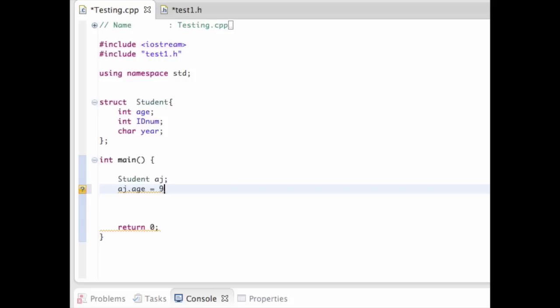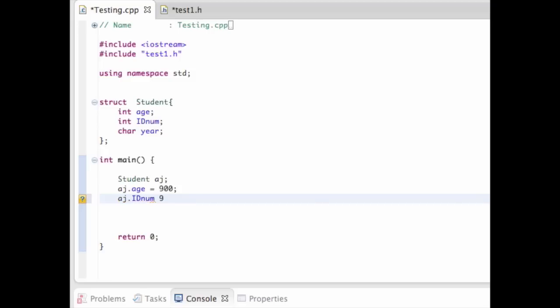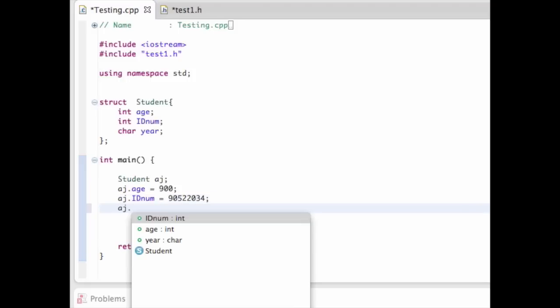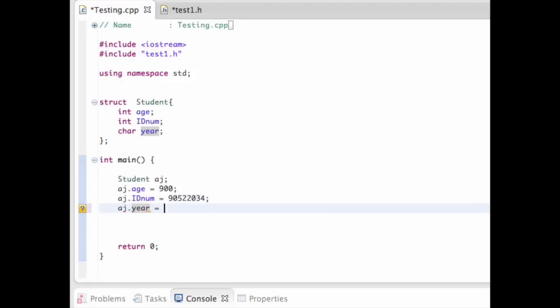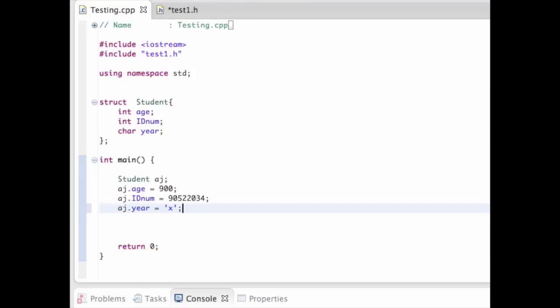I am 900 years old. I'm best friends with Dumbledore. And I'm going to give it an ID number. Not my real ID number, but I know most of the ID numbers start with 905, 22043, something like that. Okay? And then I'll give it AJ.year, and then I will say I'm an X, because I'm a senior. Yay! And so I'll build it, and hopefully I don't get any build problems.